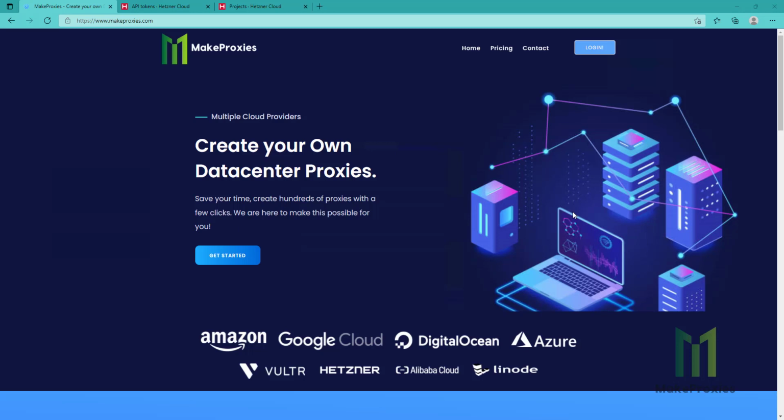Hello guys, today we're going to create our own data center proxies. This time we're going to use Hetzner as the provider, but you can choose any provider from this list.